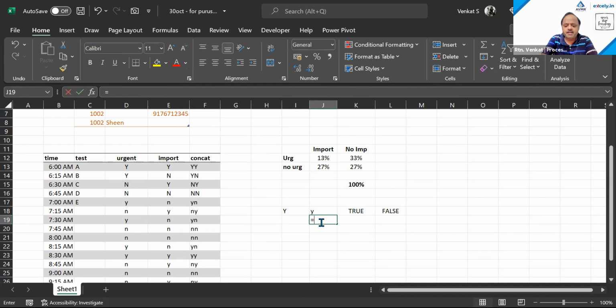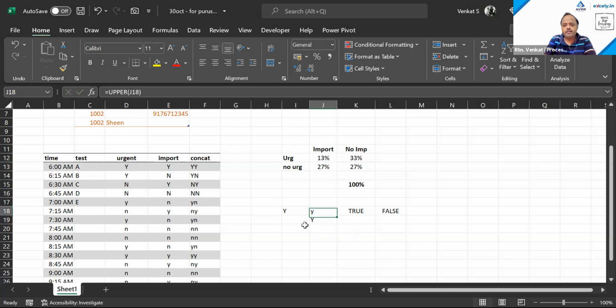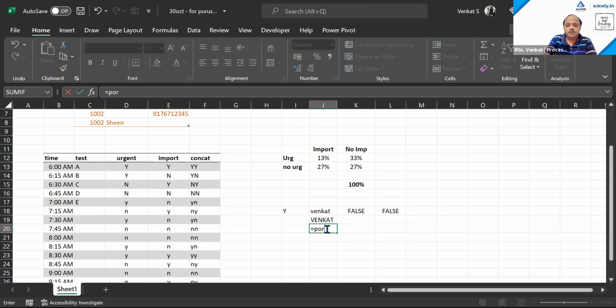Now, if you want to change it, you can use UPPER and type this. This will become small. Now I'm in caps. So when you type Venkat, this will become caps. And if you want to have a proper case, you can use the PROPER function.